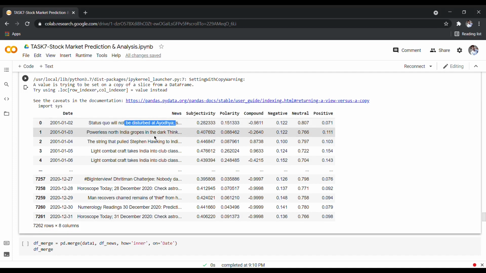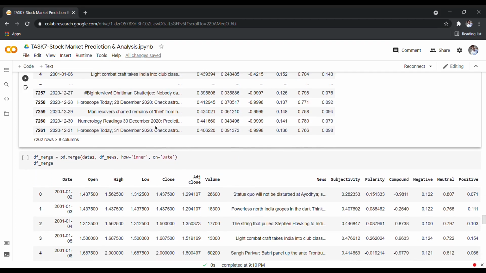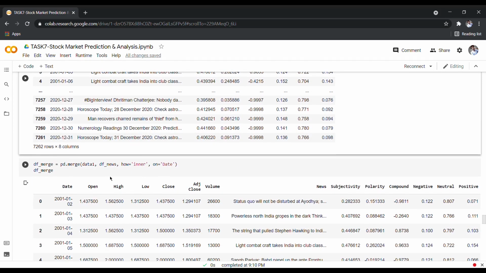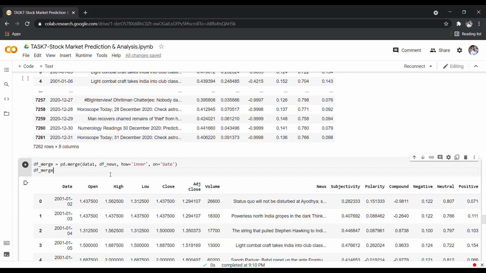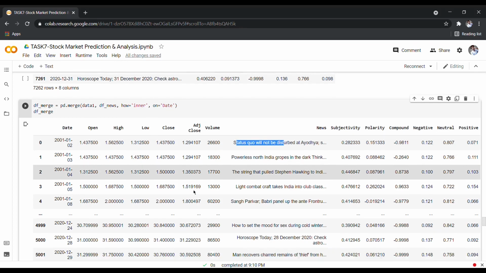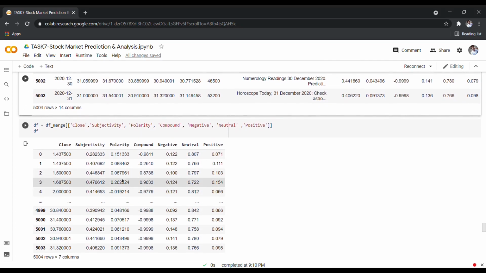Polarity and subjectivity. Then we are merging these values on the Yahoo dataset, and after merging we can get these values based on the date column, which has the same date. So we can say on these dates these were the news and these were the values. We'll remove the news part, as we need only the values.